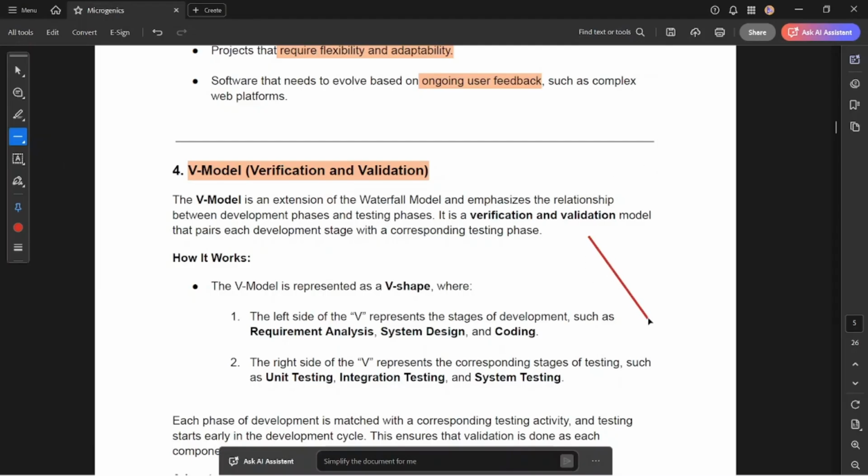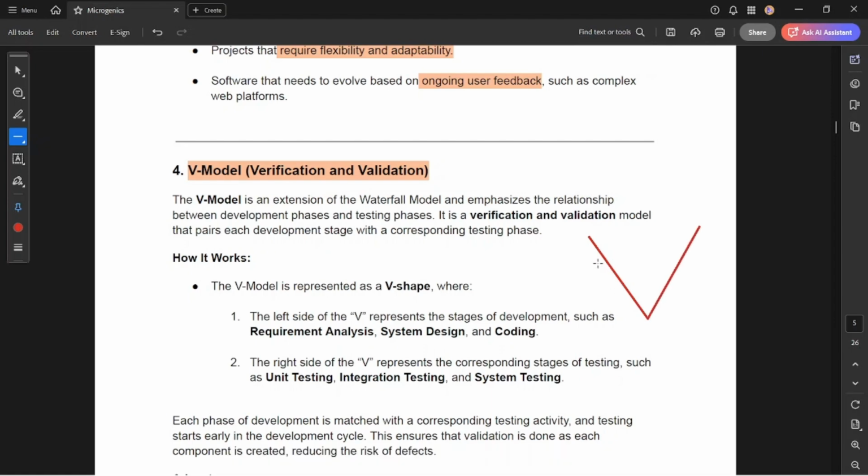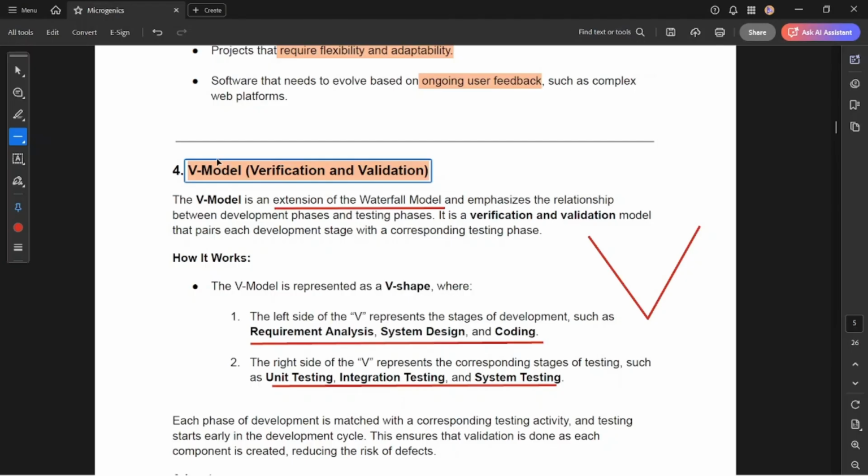On this side, the requirement analysis, system design and the coding parts come. And here in the right part of the V, unit testing, integration testing and system testing come under. So what the V model represents is an extension of the waterfall model, which you have to note, because they can ask what the extension of the waterfall model is.